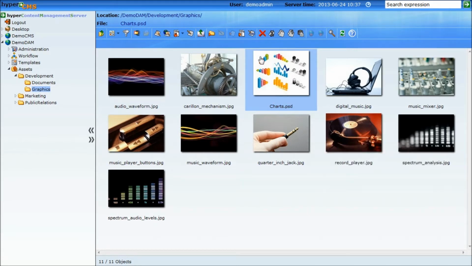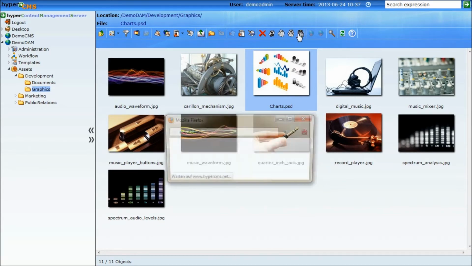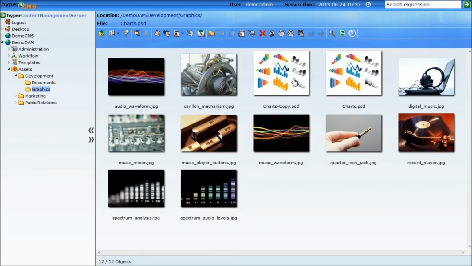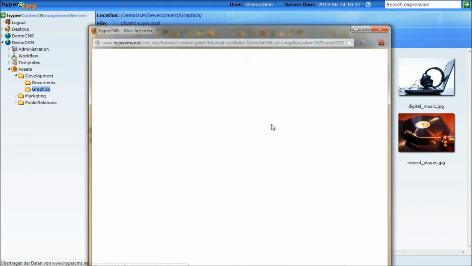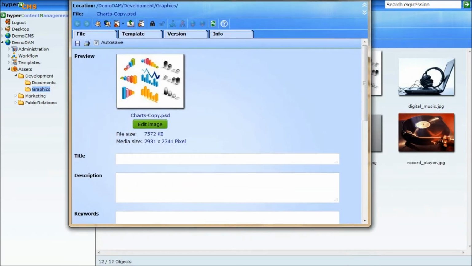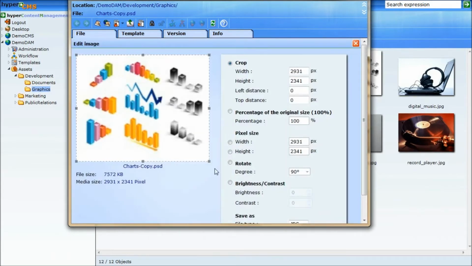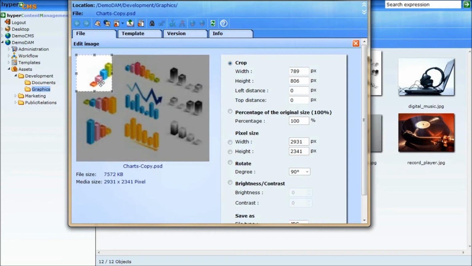So let's say I want to extract a small part of the Photoshop file and save it as a new file. First, I want to make a copy of this, so I keep the original file as well. And then I just open the copy by double clicking, and then I want to edit the image. So let's say we want to crop something here, like this.